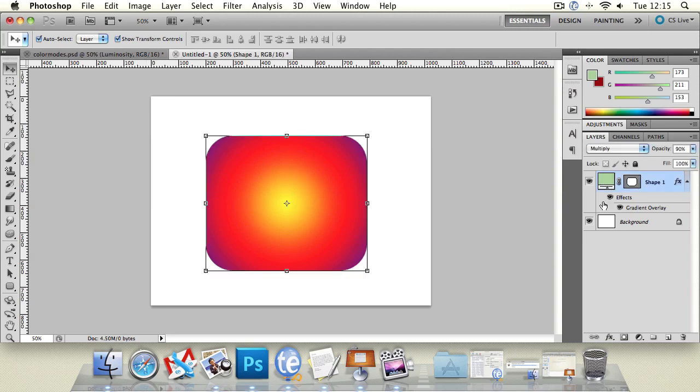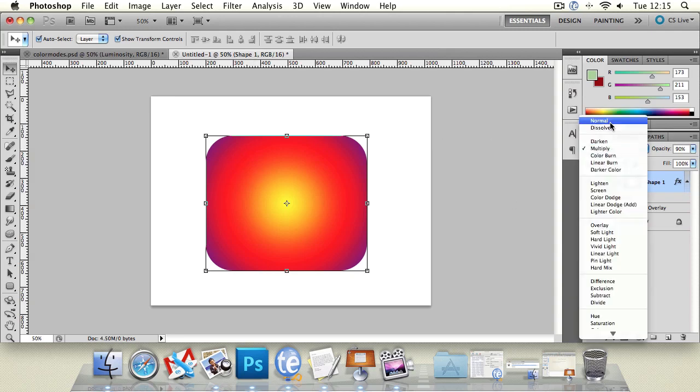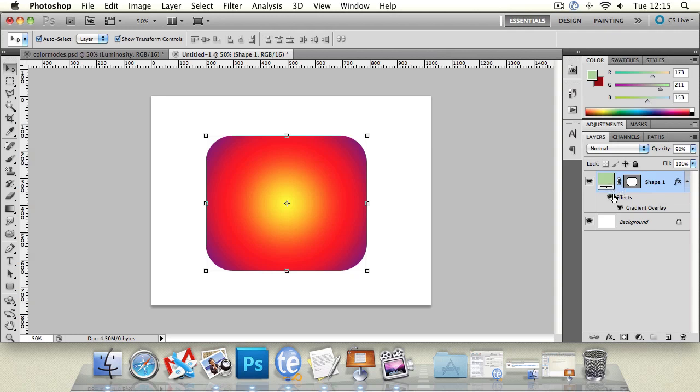This is kind of a way of combining gradients and styles and all kinds of stuff into one of our shapes. So let's just put it to normal blending mode, and you'll see here we've got this little menu here which you probably haven't seen before on any of our videos. So we're going to show you how we've done this, how we've applied a gradient like this to our shape.